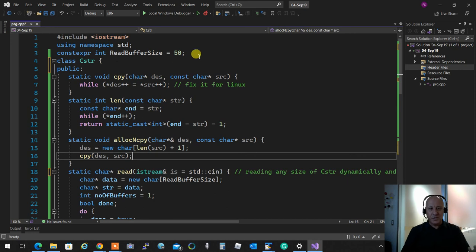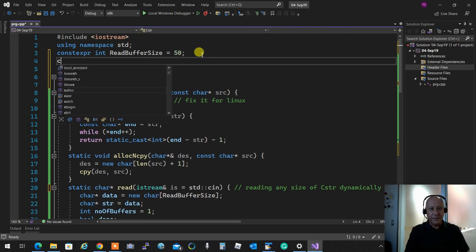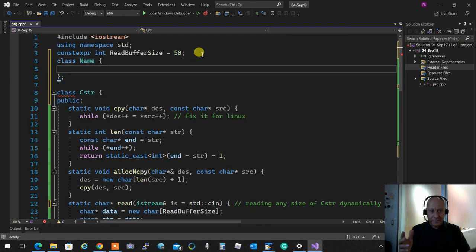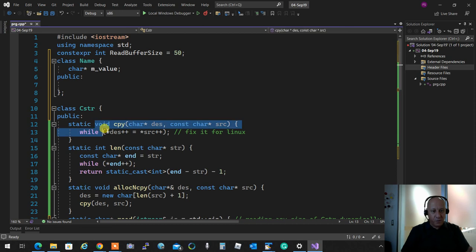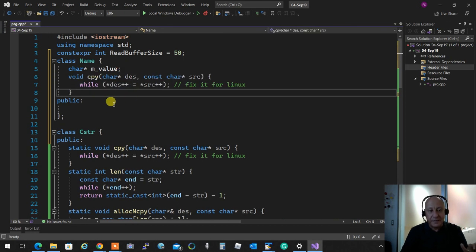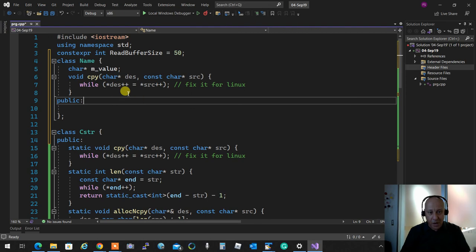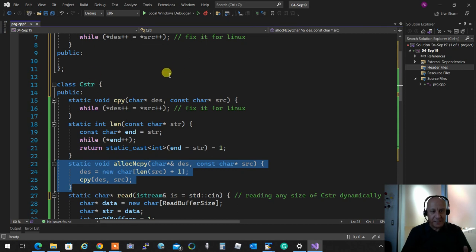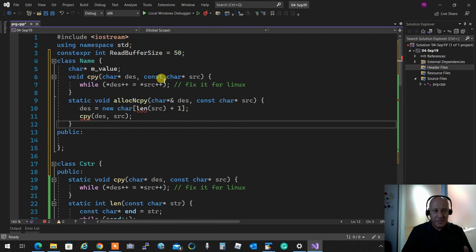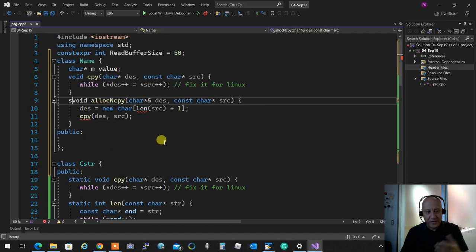As I was mentioning, for example, if I create a class name that is fully dynamic and I put over here a character pointer value for the name, and I want to do a string copy in this class, and I did not have the C string class, I would have written a function over here instead of using C string because it's unsafe. I wanted to write my own code to allocate and copy between source and destination. So if I write something like this in name, these have nothing to do with the functionality or the behavior of name.